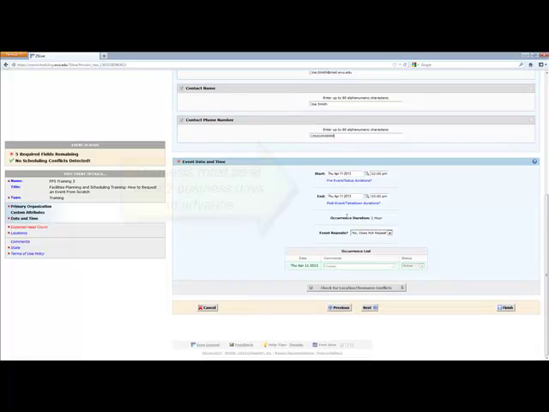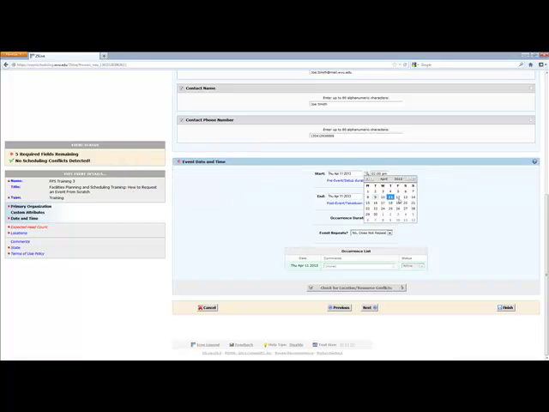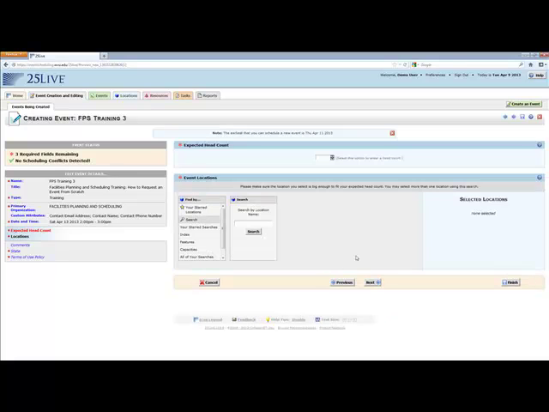Now the event date and time you will set here. The request must be at least 2 business days in advance, so you can't request an event for later that same day. It has to be at least 2 business days out. So you can do a start time and an end time, and hit next. Here you must put your expected head count for your reservation.